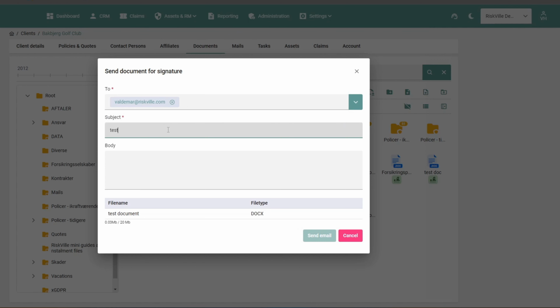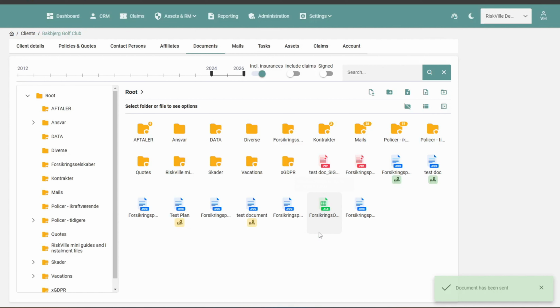Write a subject line and a body. Then click Send Email. An email will now be sent to the recipient where they can view and sign the document.